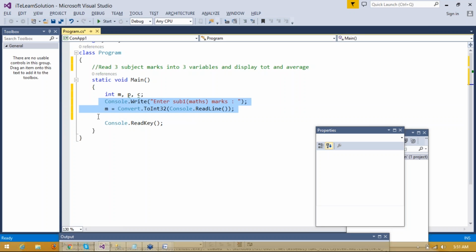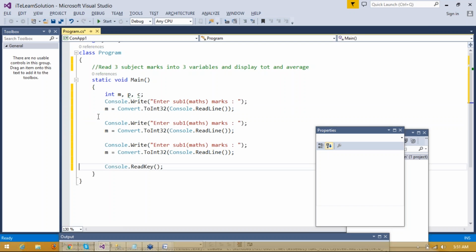Let me have the same example for subject 2 and 3. Let's say this is my subject 2, physics, P. Here I'm asking subject 3 marks. This is called chemistry, C. So you have MPC: maths, physics, chemistry. 3 different subjects' marks are there.